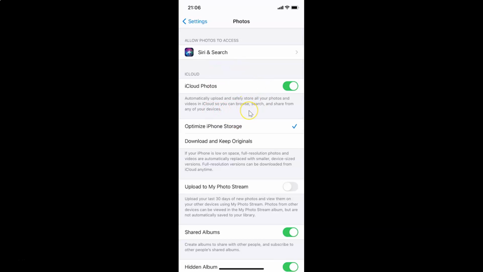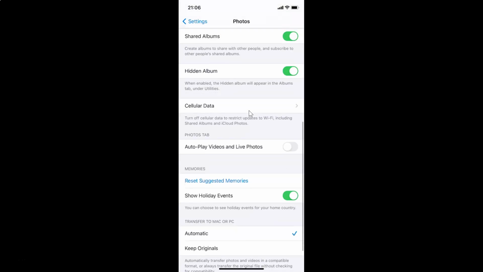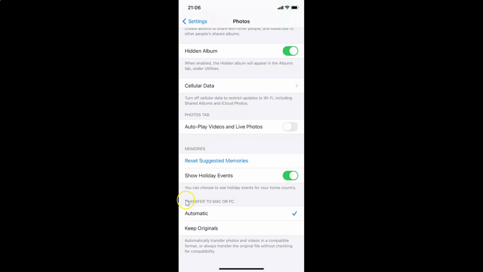And after that guys you have to scroll down at the very bottom of this screen to this section, transfer to Mac or PC. You can see guys I have two options over here, automatic and keep originals. And also here I have this little message. Let's read that. Automatically transfer photos and videos in a compatible format, or always transfer the original file without checking for compatibility. So just go to the option that you want and then tap on it to select it.